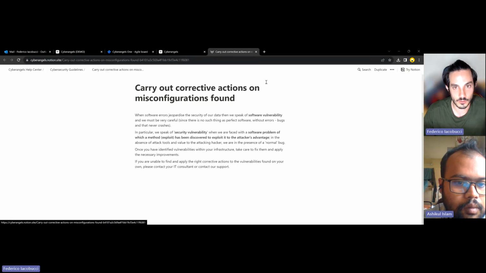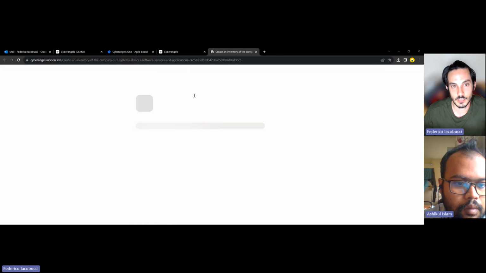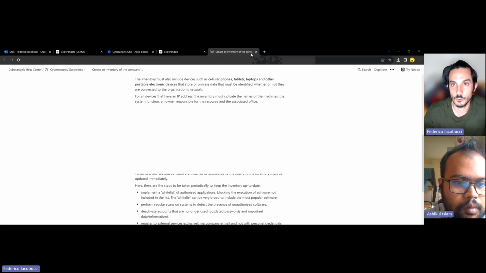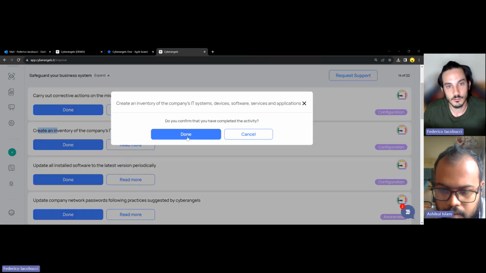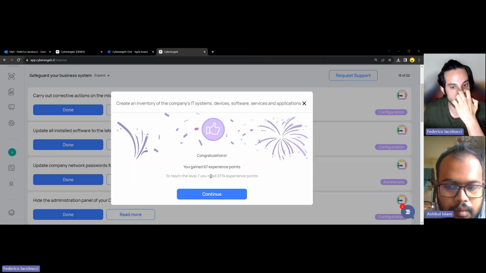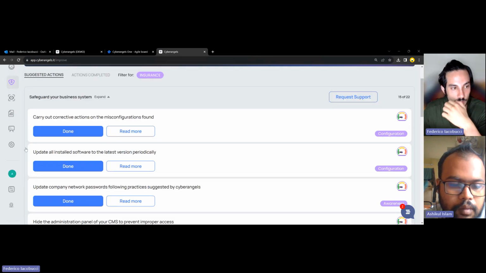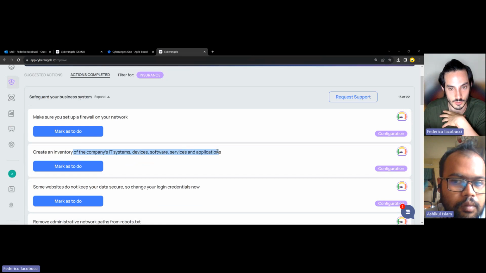Some of them are very small because these are small tasks, but others can be longer, like this one. Here you have also a template that you can use. And once you have done this in your company, you click done, and you gain some experience points that will help you reach the next level. And that task will be removed from here and go to the completed actions, as you can see here.